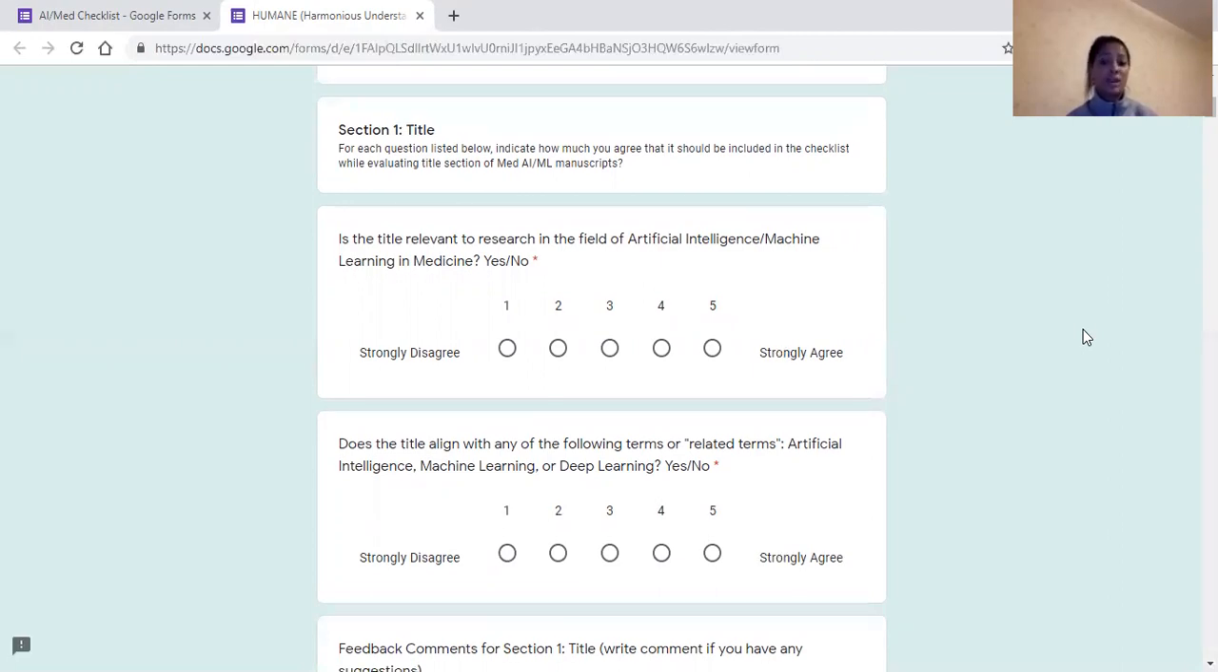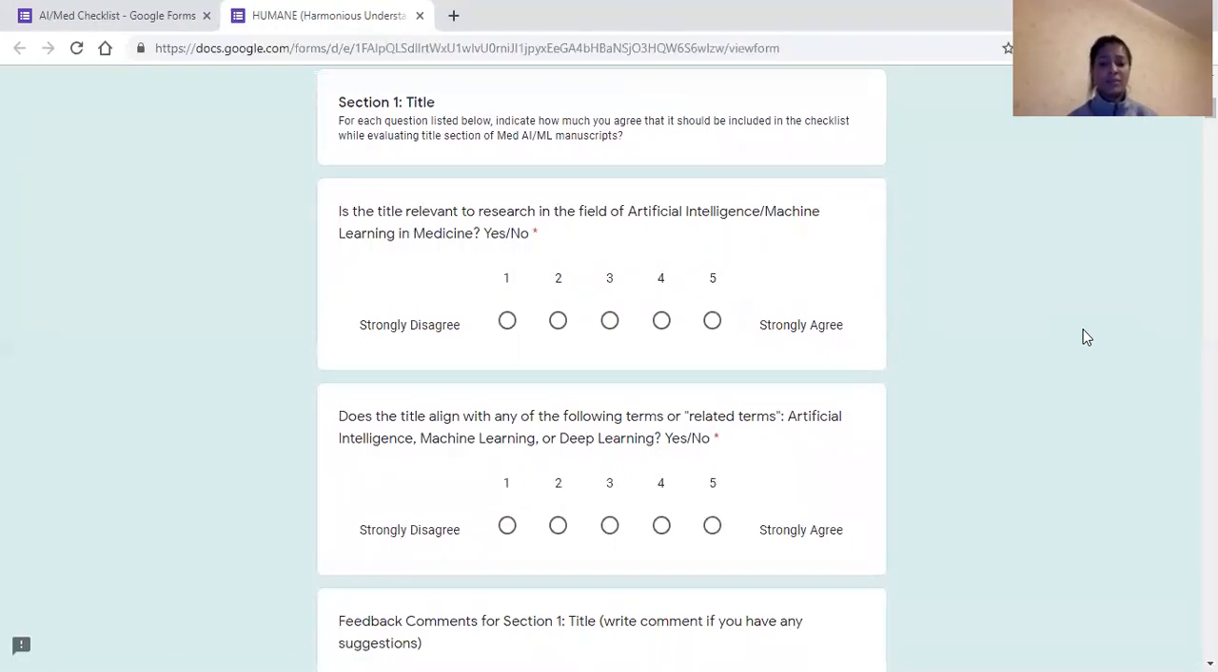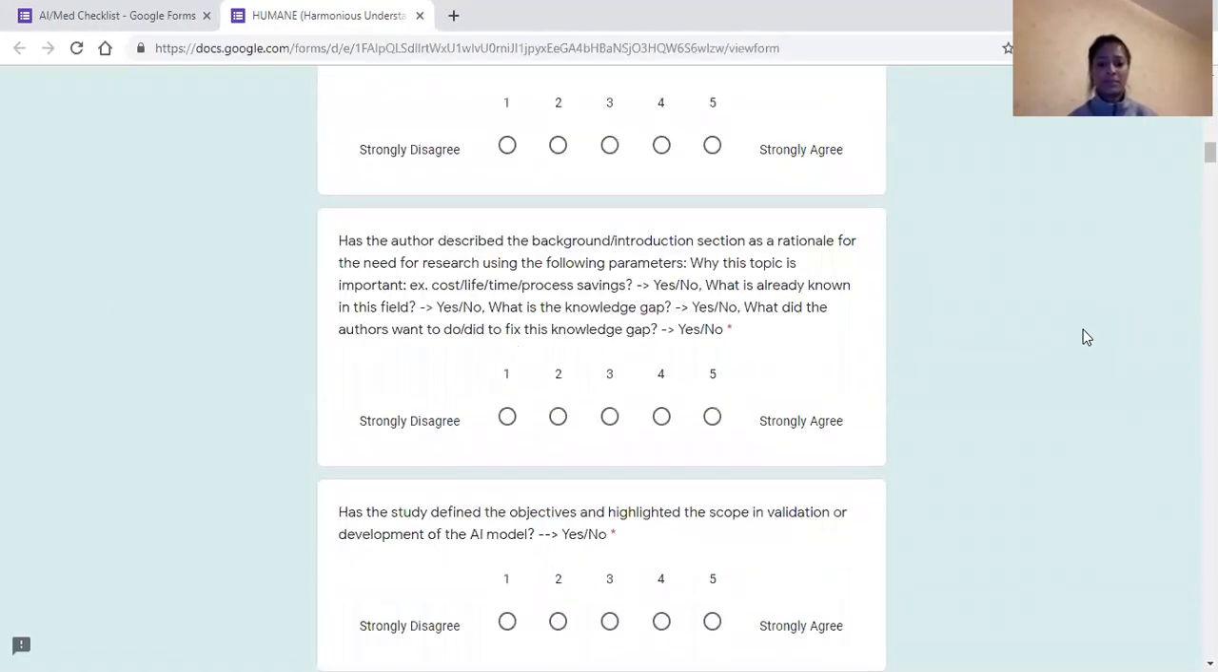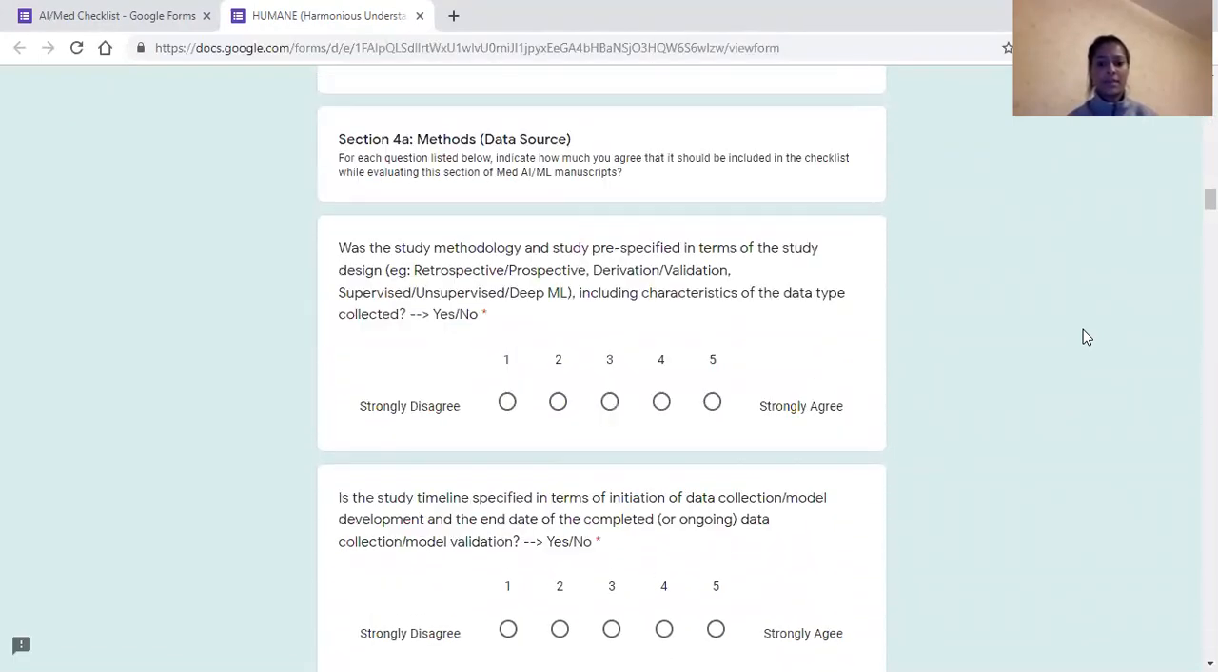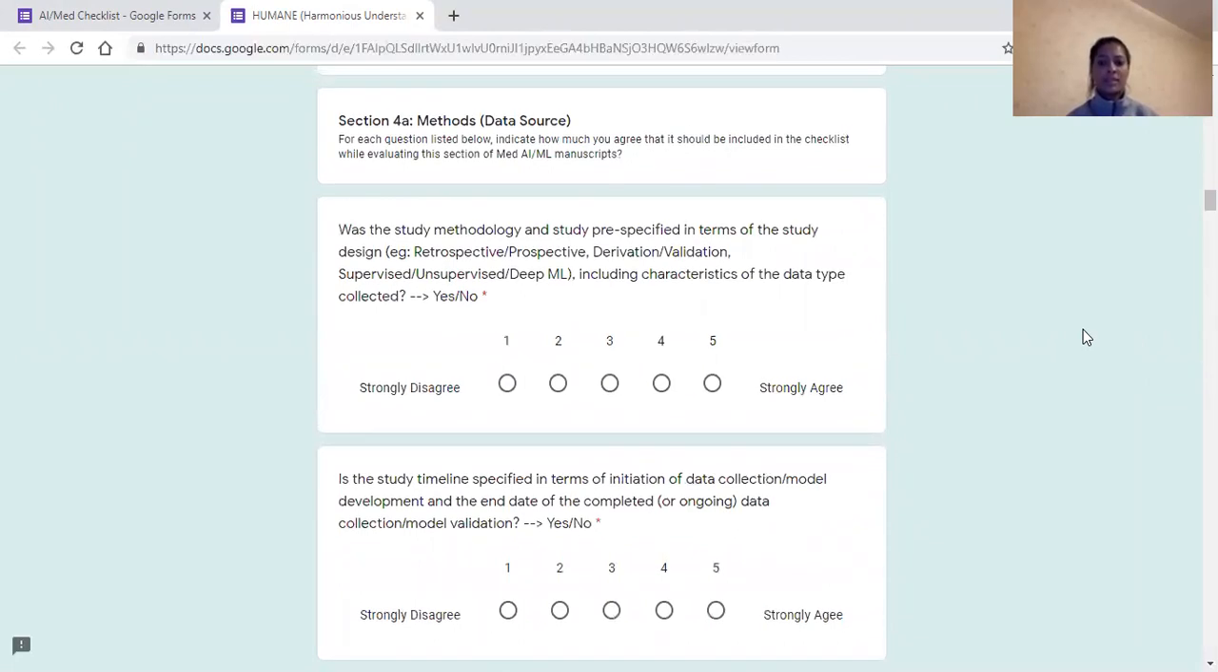Some questions are harder than others, like in section 4, in the method section. The first question in the methods section asks if the study design was pre-specified and indicated the characteristics of the data type. Again, you are rating whether or not you think this question is important for the checklist we will be creating, not actually answering the question.